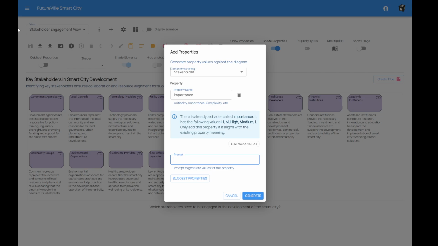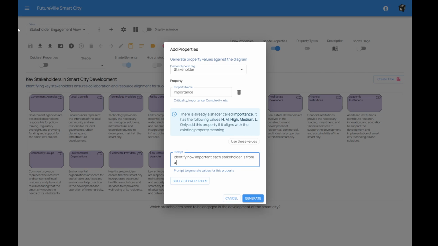And then we can write the prompt, identify how important each stakeholder is from maybe a planning perspective. And maybe we call this planning importance. And then we click generate, it'll tag it up.